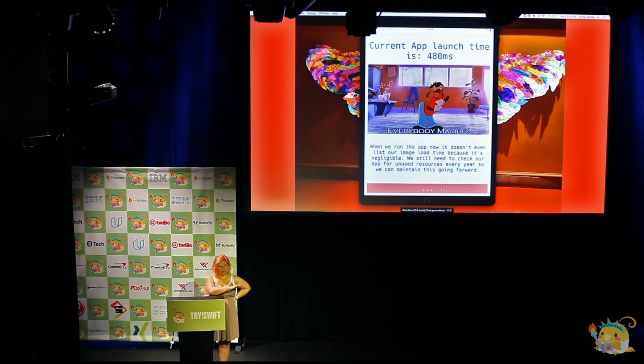And like I said, I also will go through every 6 months and check to make sure that there aren't any unused images that are clogging up our asset catalog, to make sure that we keep it down. And that is pretty much it.